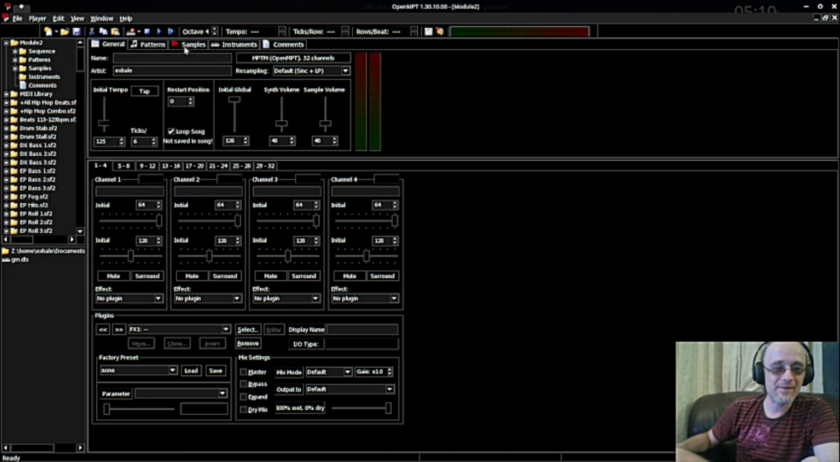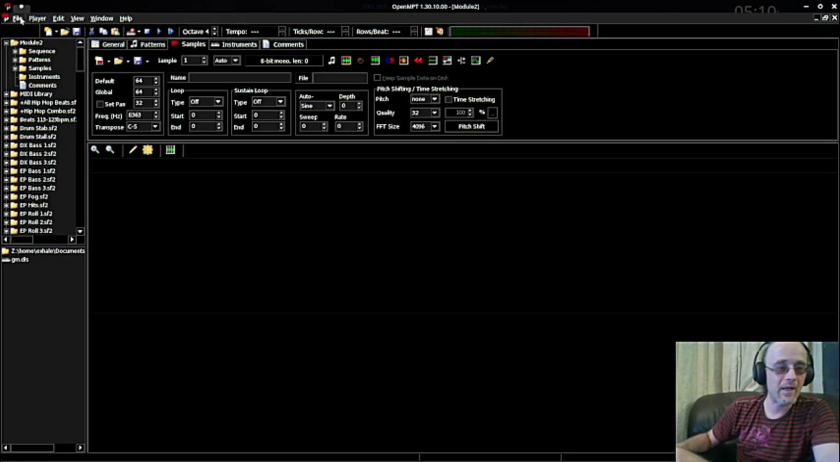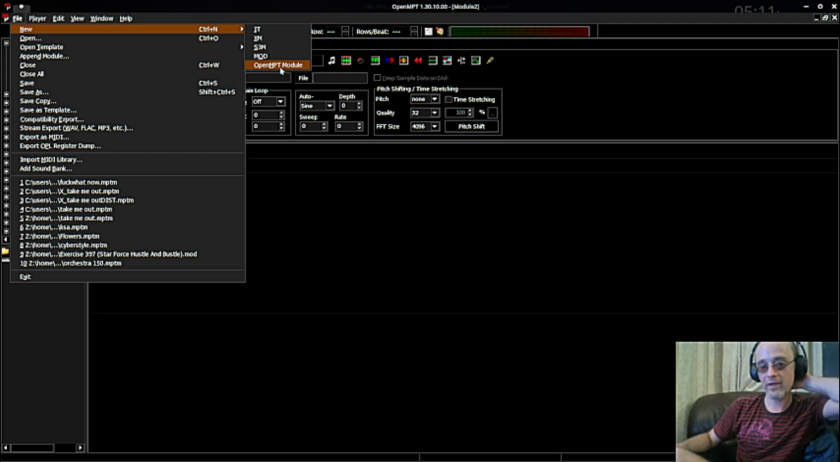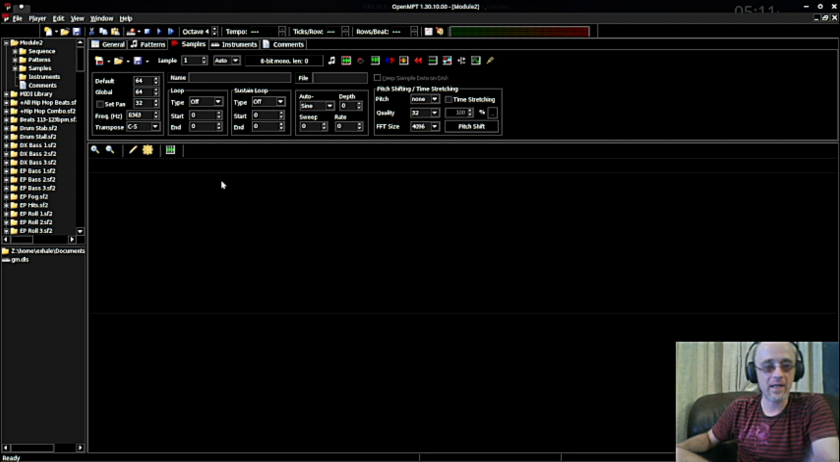So if I decided I wanted to make an S3M or a mod or an XM or an IT, I could make any of those things or an Open Modplug Tracker module. But I'll show you how to make in Modplug a bunch of different sounds.